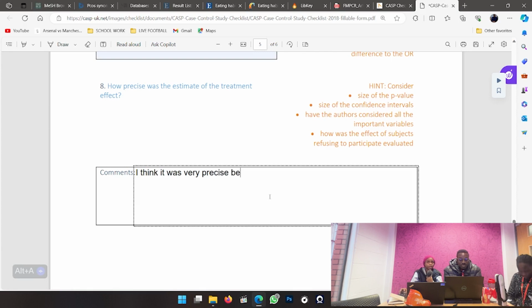I think the author was quite confident. How the author considered all the important variables. There was a statistical analysis. How was the effect of the subject refusing to participate or evaluate? It wasn't. I have not read deeply into the article, but I can't really tell that much.